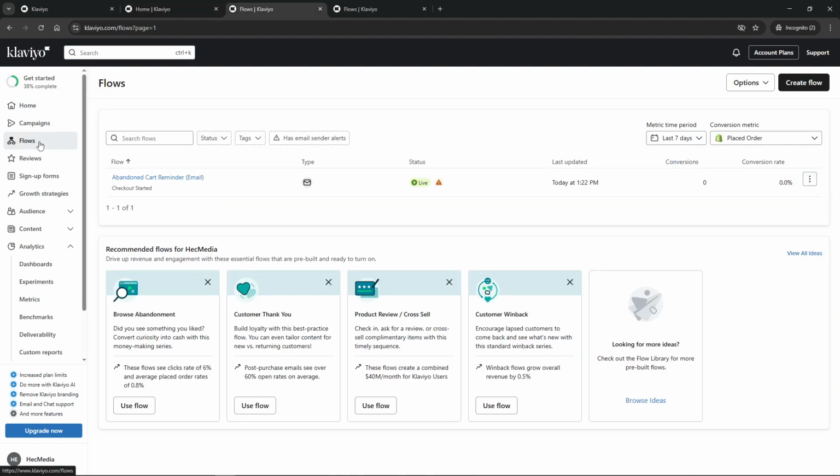Locate the specific flow you want to make changes to. It's important to ensure that you're targeting the correct one, so take a moment to double check that you've got the right flow in your sights.